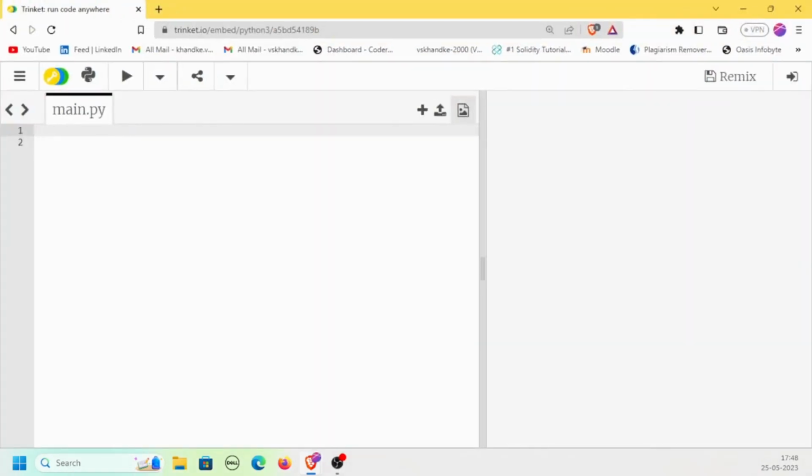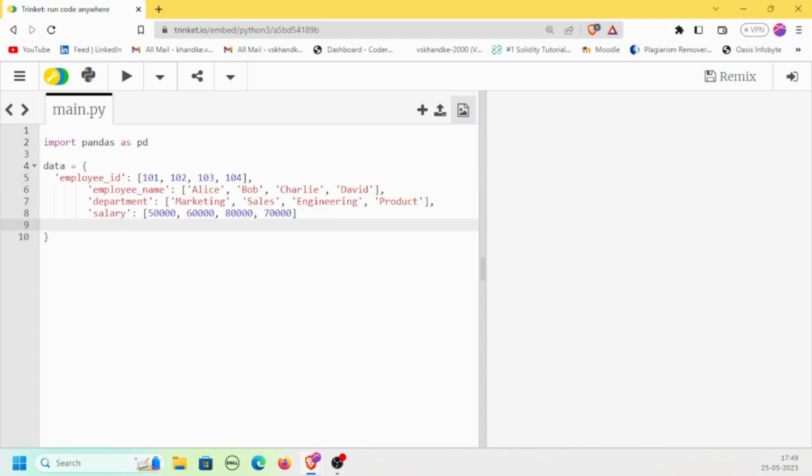We can write import pandas as pd. Now we need to create the data. For that purpose, I'm going to add the employee ID as well as the employee name, the department, as well as the salary. Further, I need to create a df variable, write pd.DataFrame, and pass the variable data as an argument.